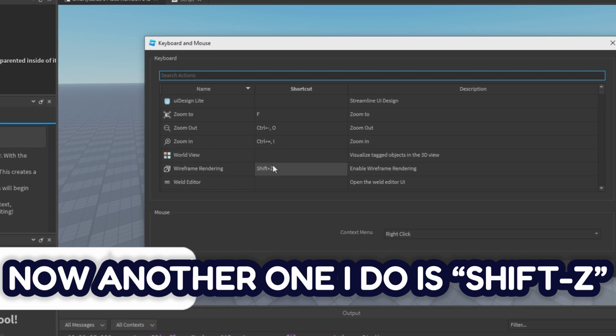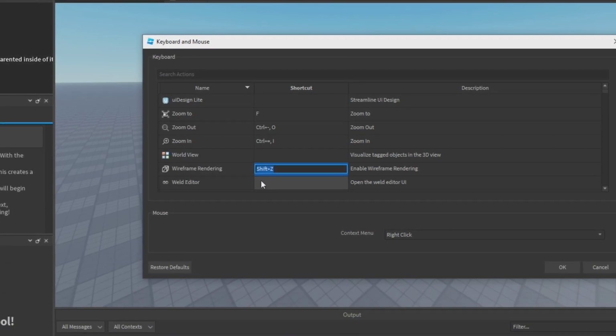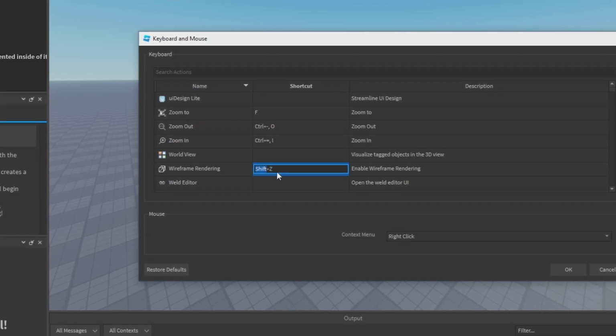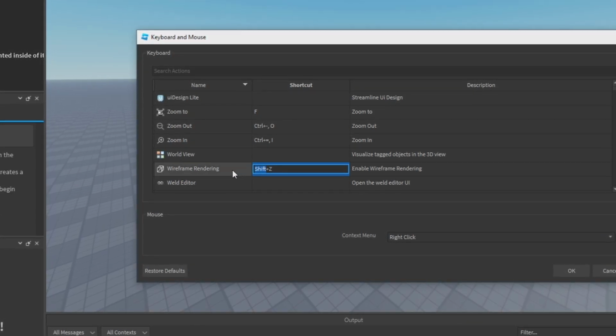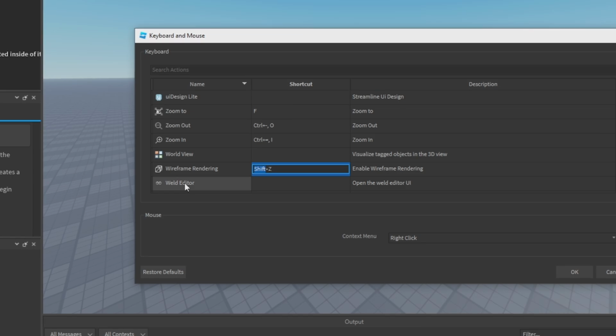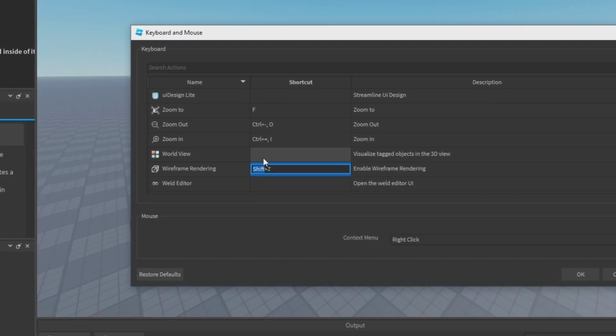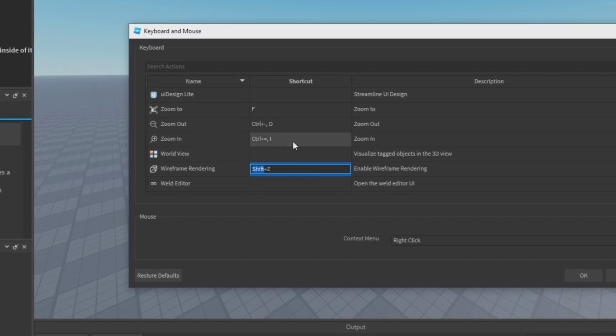Now, another one I do is Shift Z. So all you do to set a keybind is you double click this field and then you can go ahead and set it. So I do Shift Z for wireframe rendering, just like Blender. So, you know, I can use the same keybind as Blender for wireframe rendering. Very useful. It helps you see through things.